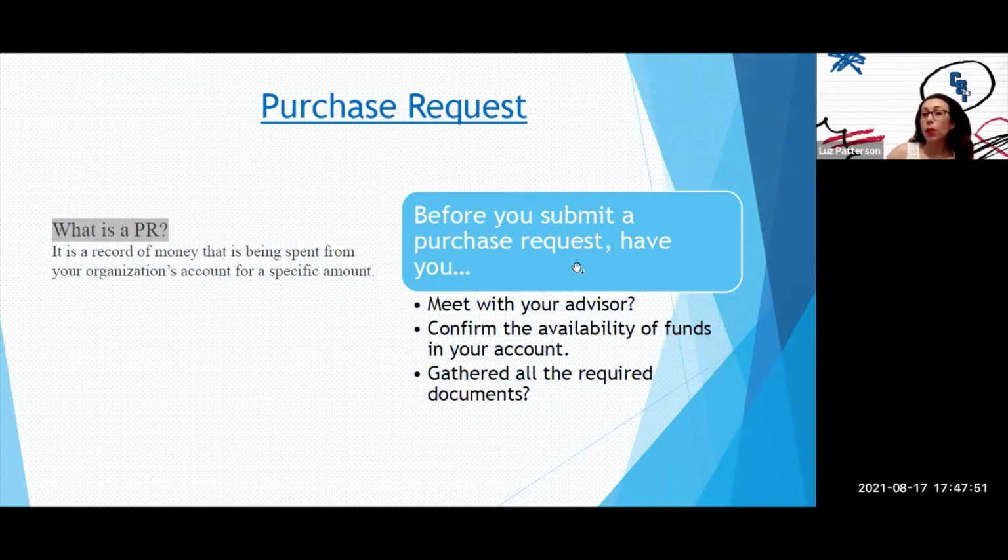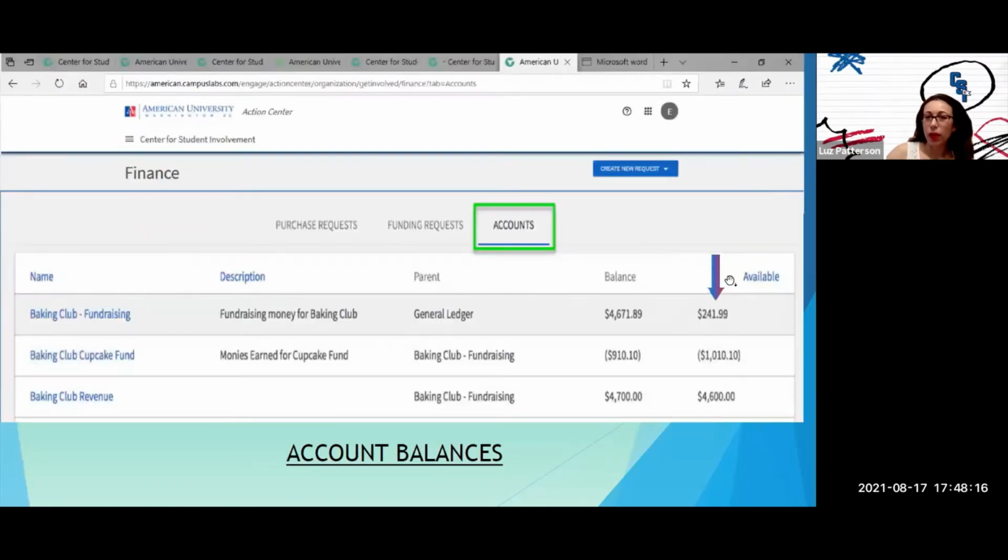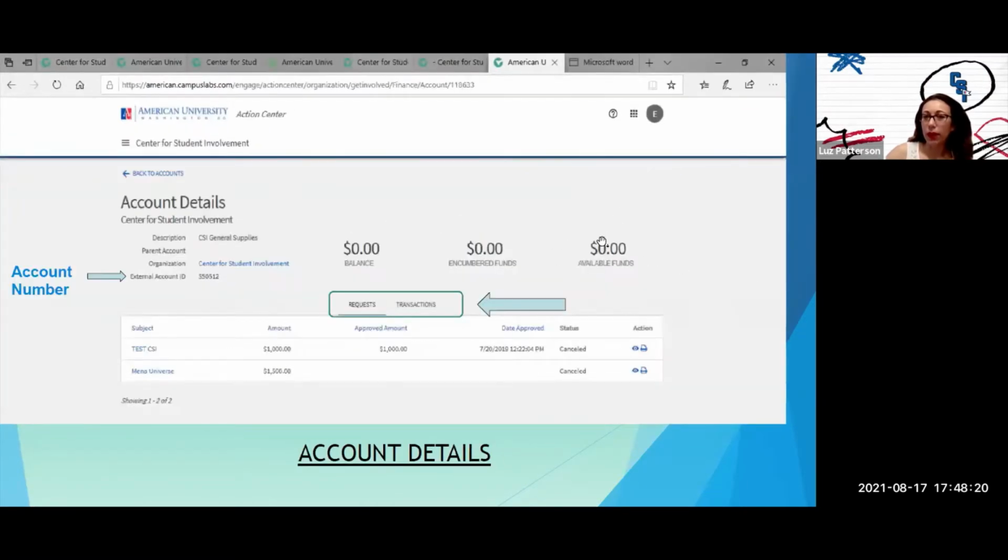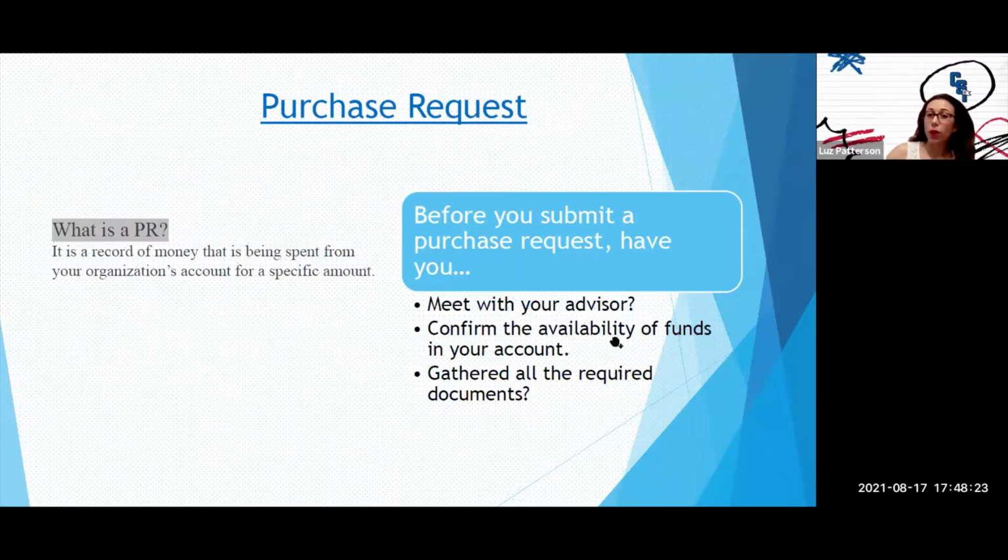So what do you want to keep in mind before you submit a purchase request? Please keep these three questions in mind. The first thing is, have you met with your advisor? If your answer is yes, then you can check this one and go to the next one. Have you confirmed the availability of funds in your account? Again, remember here the available funds. If you check and you do have enough money, then you can check this one. Now we're two out of three. And the last one is, have you gathered all the required documents? We're going to spend a moment on that in a second, okay? So if you check these three, then you can submit the purchase request.